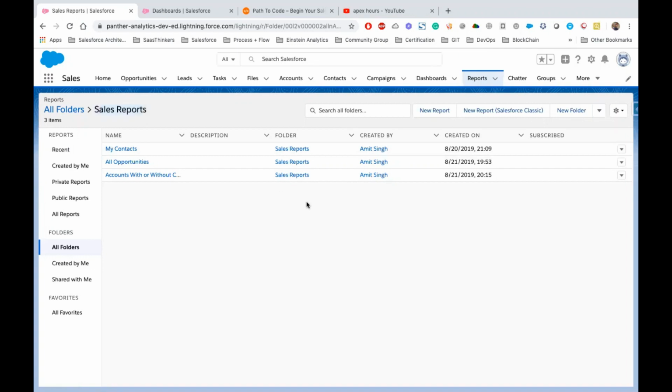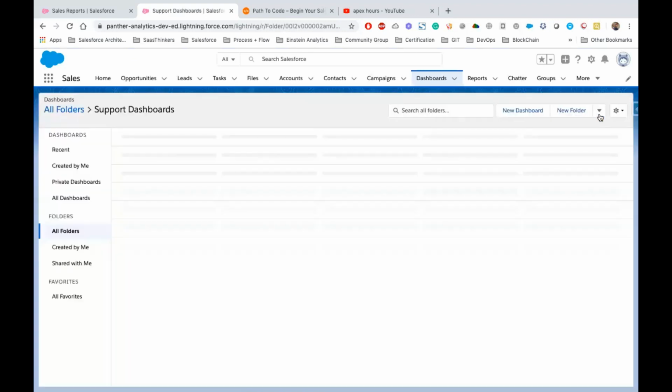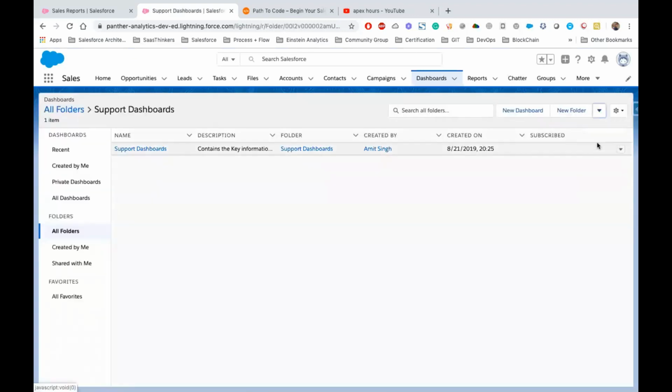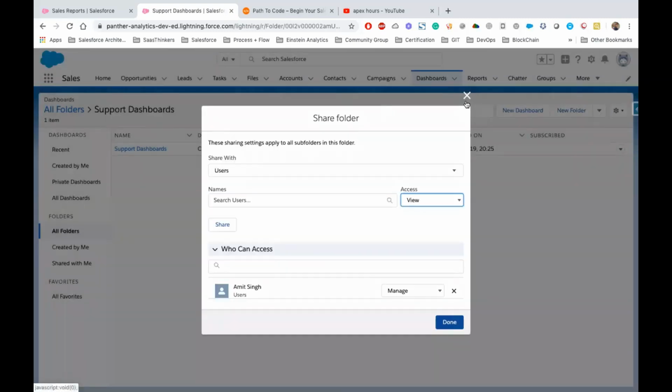All the reports under this sales reports folder. For the dashboard, we need to go to the folder and repeat the same steps to share the dashboard with the access that we want.